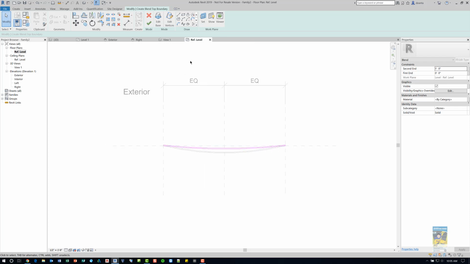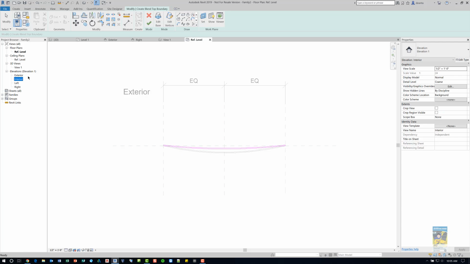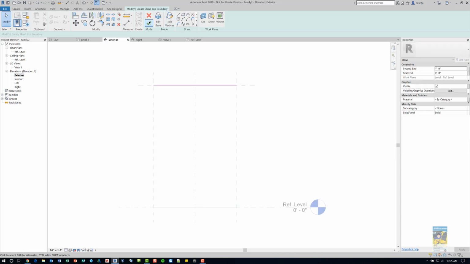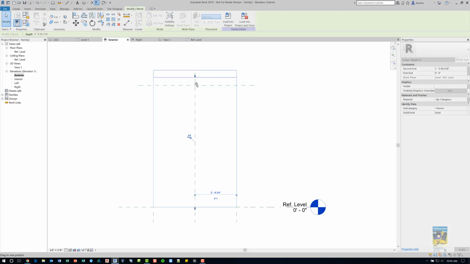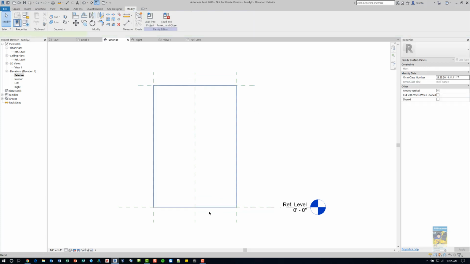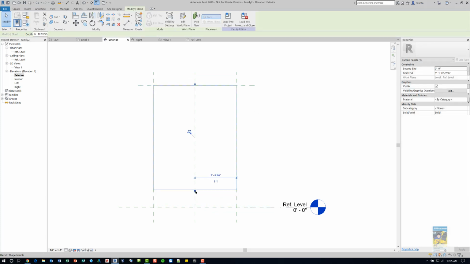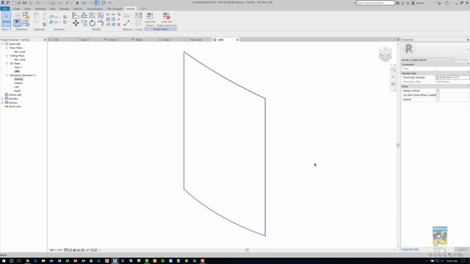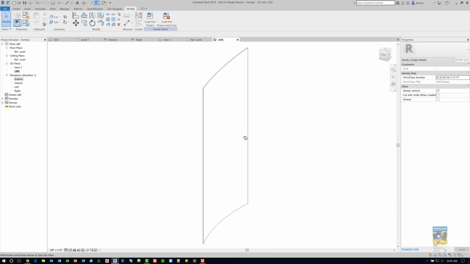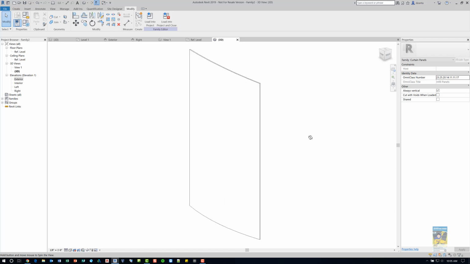Now that that's created, if I head over to the exterior elevation and I finish, you'll notice that the panel is created. We do need to pull that down so that it's aligned and locked to that top plane. And the bottom. A lot of people forget to move and adjust the bottom and align and lock. If we look at this in 3D, this is what you get. This is a very shallow type of curvature.